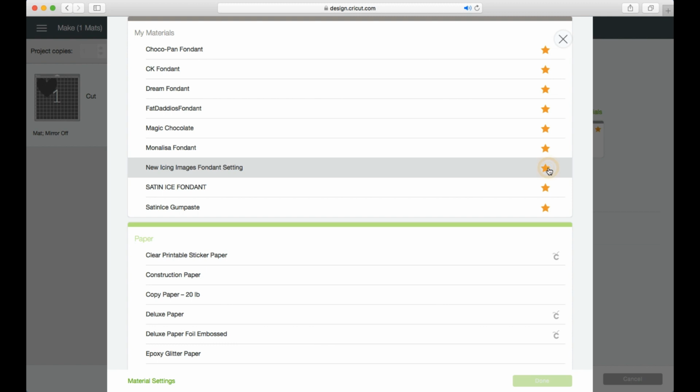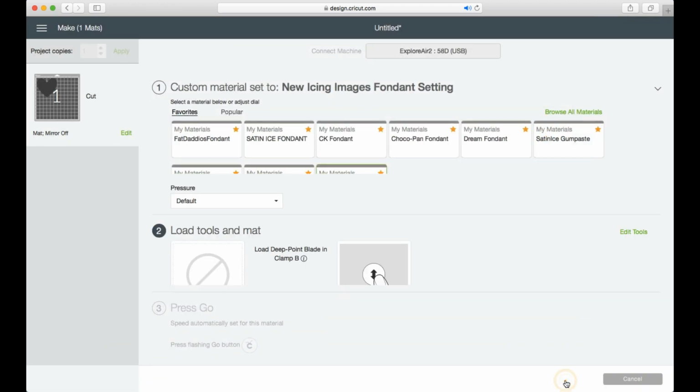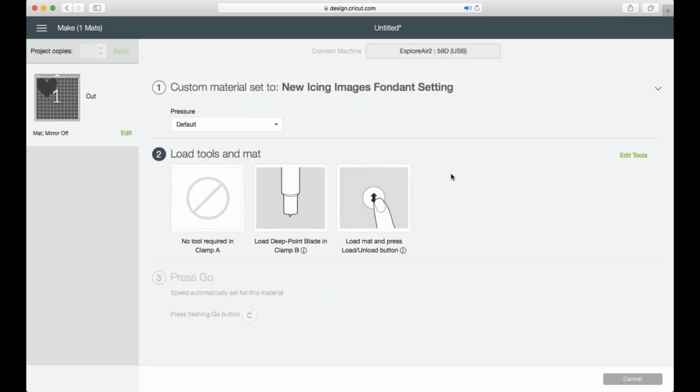Go ahead and click that to make it easier and click the Save button. And just make sure that the check mark is marked. And that's how we add a setting onto our design space.